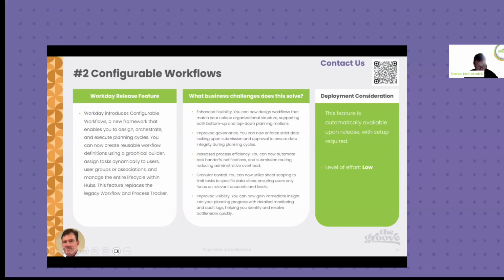within hubs. It provides the guided user navigation that we saw in processes or process tracker with notification and real-time status monitoring. And it kind of improves the overall governance by enforcing strict data locking on submission and approval. One really nice feature here is if you do currently use processes, you know, or workflow, excuse me, you may have users unintentionally lock themselves out.